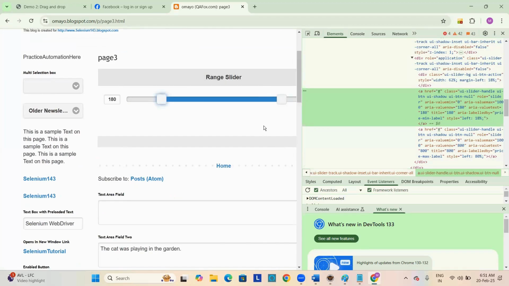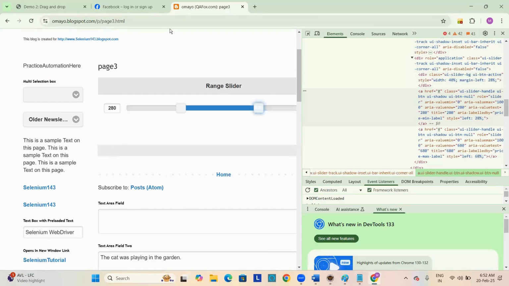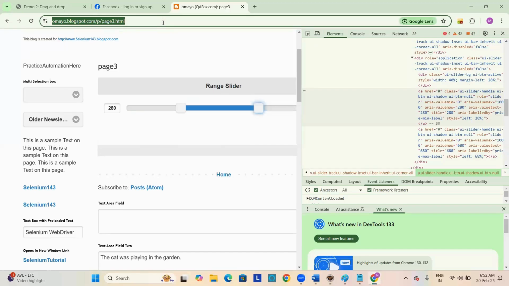What I have to do here is just slide this one. These are the elements which I have to slide. How to slide all those elements?